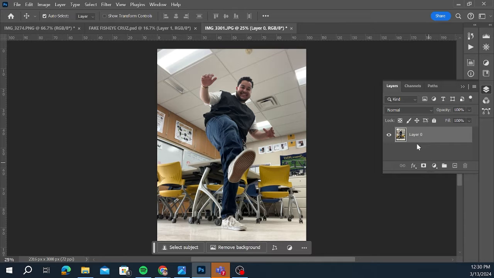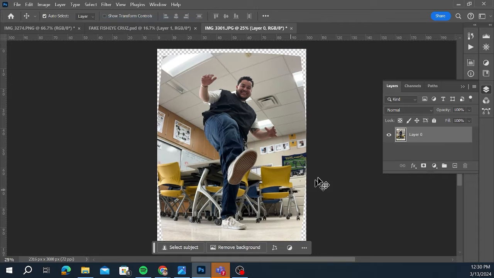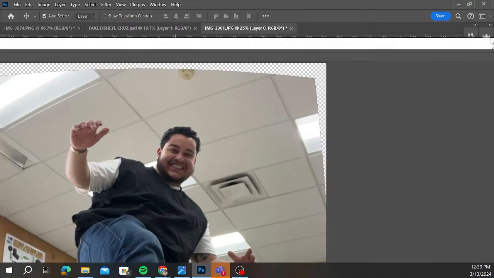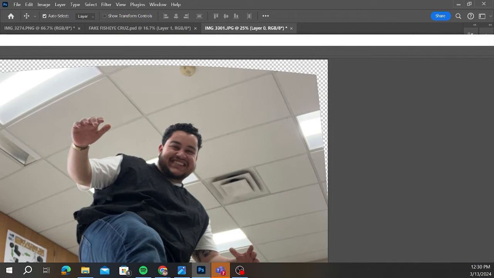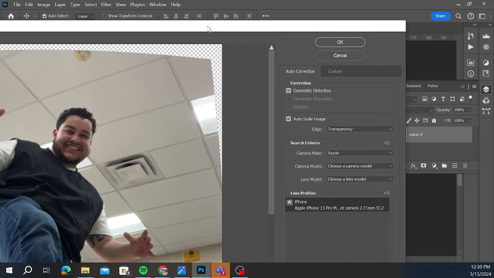But now that we have it where we need it, we're gonna go up to filter, lens correction, and then notice we have a little bit of distortion there, right? So if we ever want to adjust that, we click lens correction, and then we're going to get a pop-up like so. Let me adjust this window size because this is way too big for you to see. So I'm going to drag down this window, bring it over here, and we have a couple options.